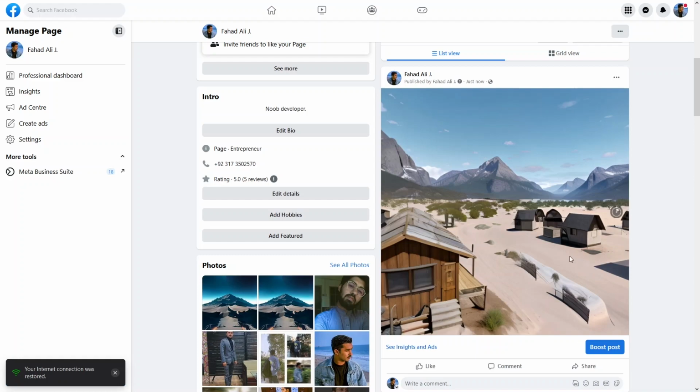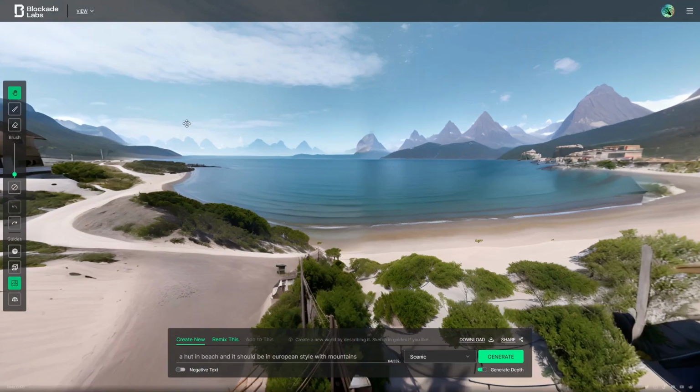All right, so now let's go back to the Skybox here. Okay, so this is how you can use the Skybox AI of Blockade Labs.